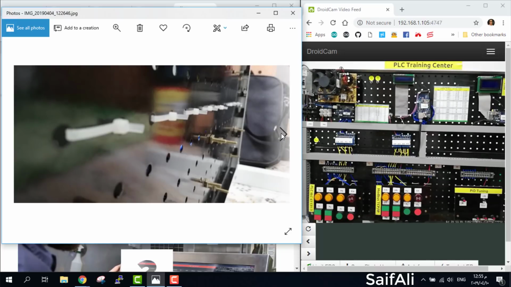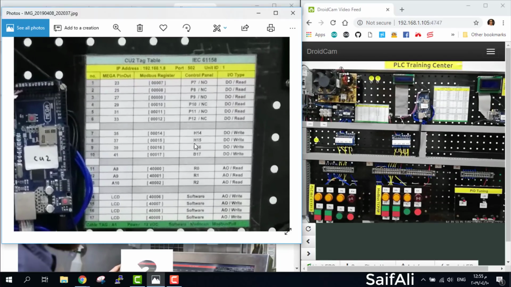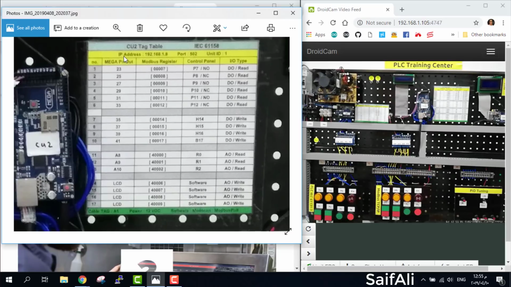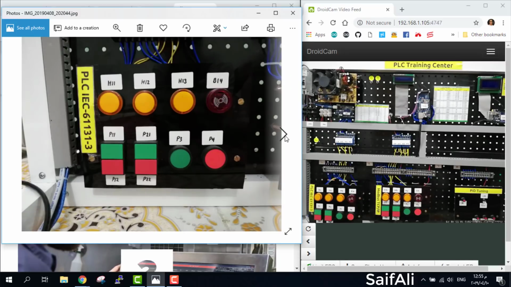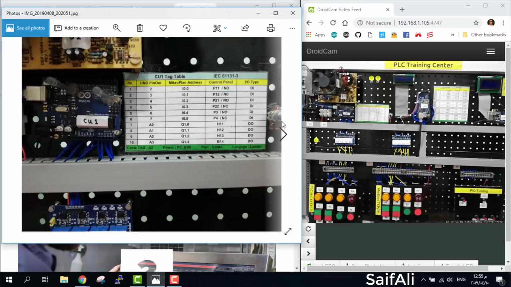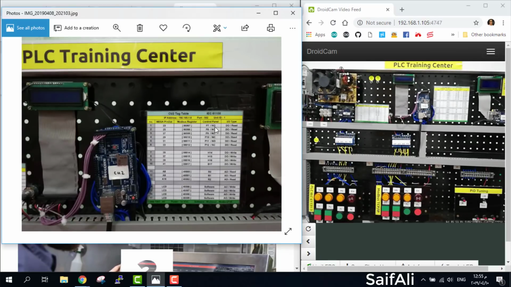This is the back end, and this is the mapping. So by mapping you can connect to this by IP and test the digital input and output for Modbus and analog input and output. And there is a mapping for digital input and output for the PLC. This is the push button of the PLC, and this is the tag table. This push button and analog input and digital output for Modbus TCP/IP, and this is the tag table.